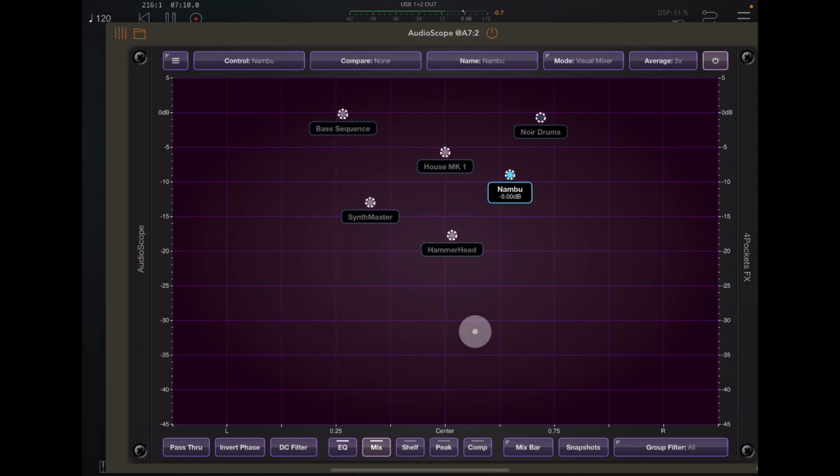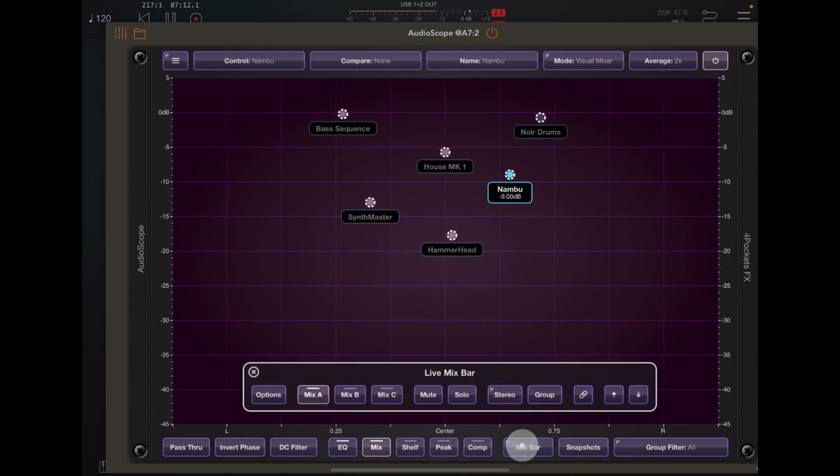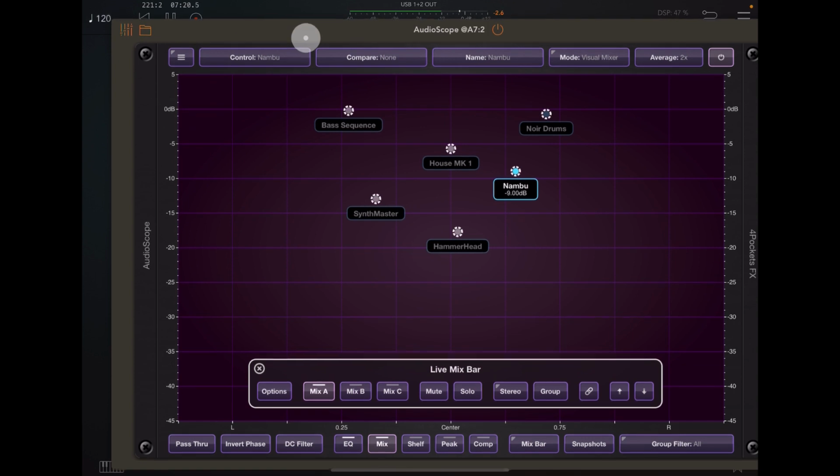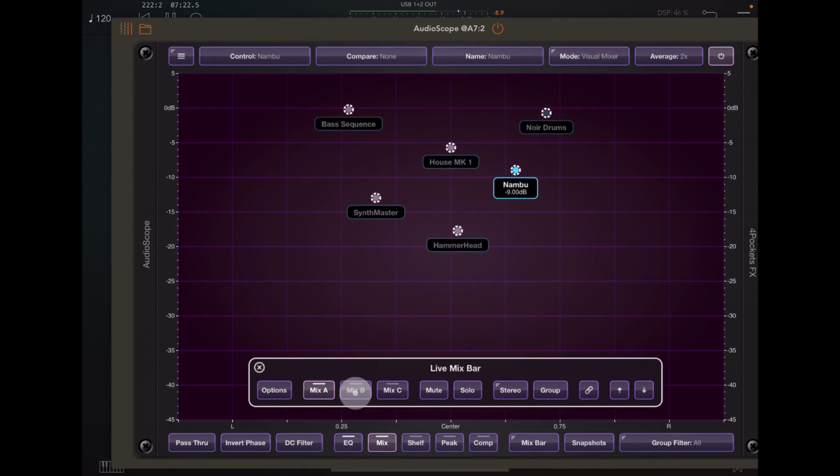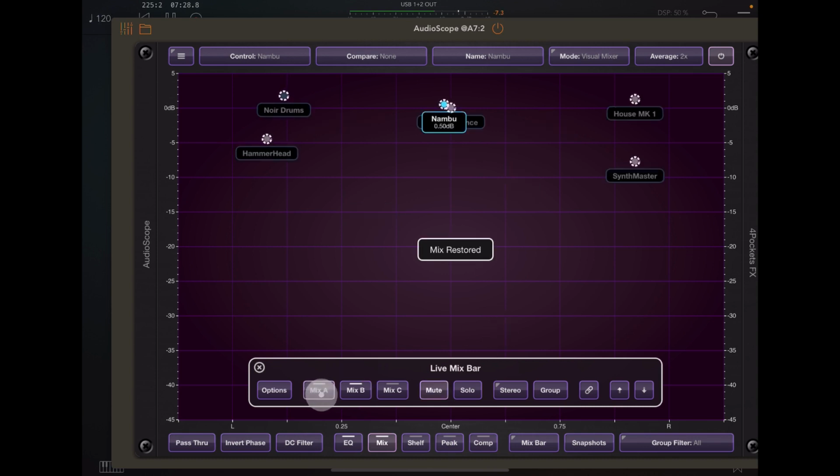You have a mix bar here. If you quickly tap the mix bar, you'll get these options. Now you can compare up to 3 mixes. So if you do a mix, you could go right, mix saved. I don't know what this mix was.